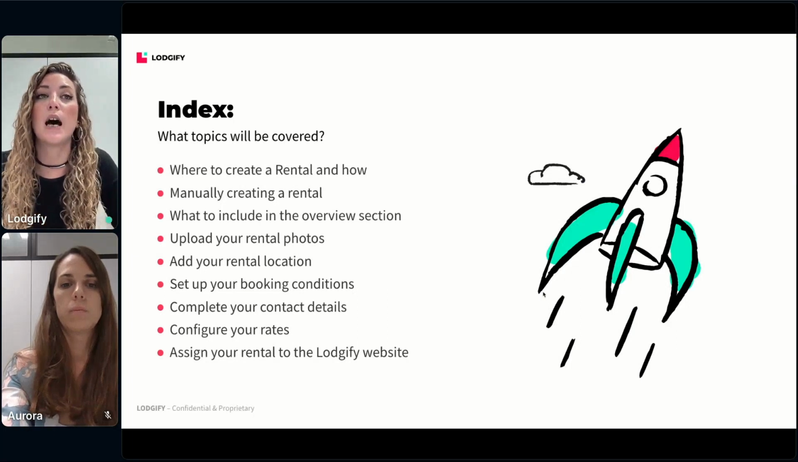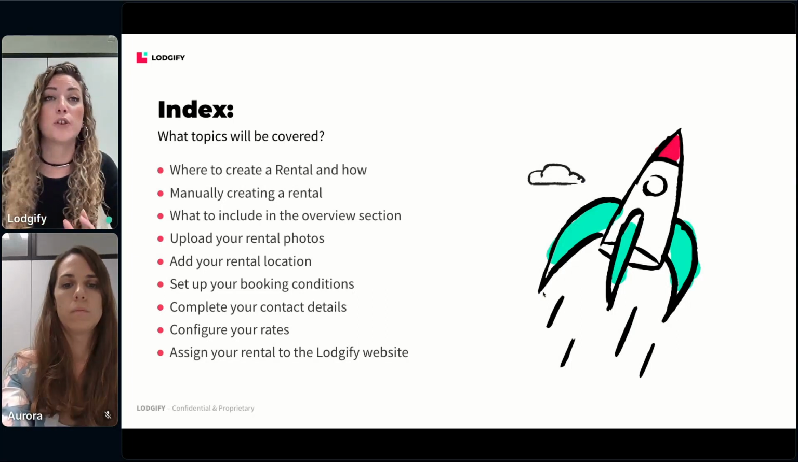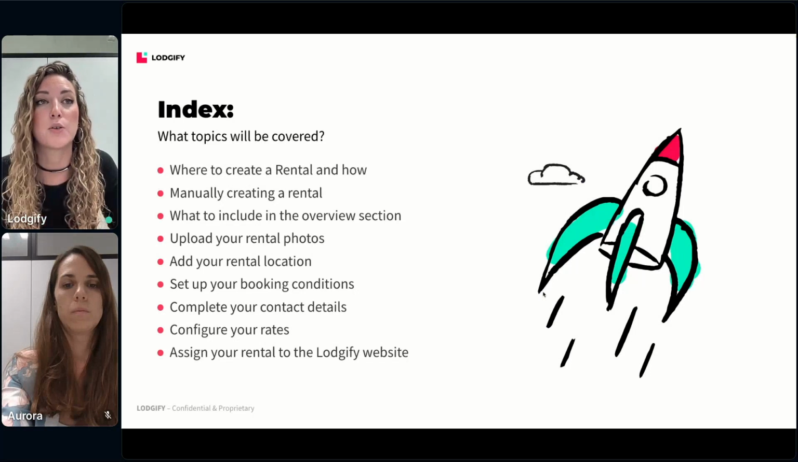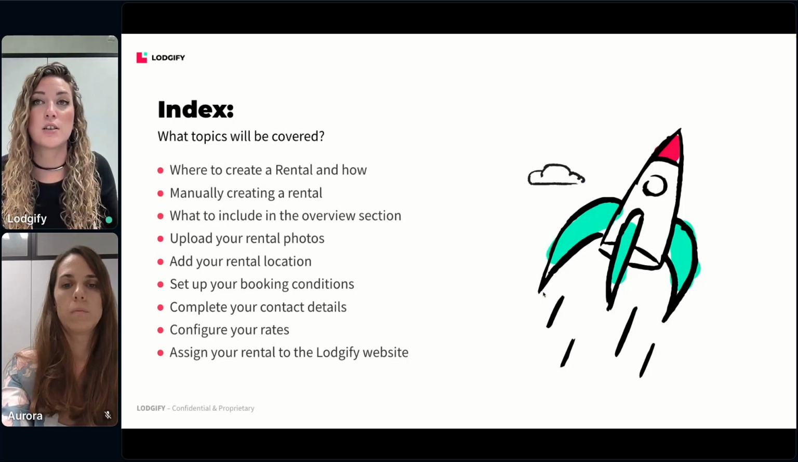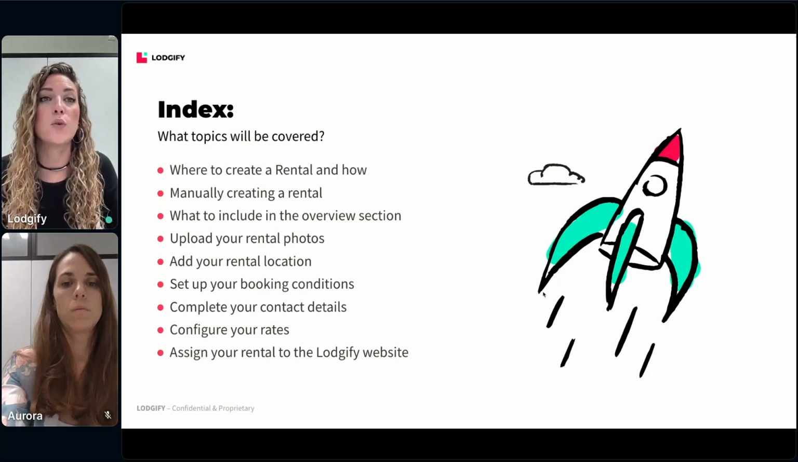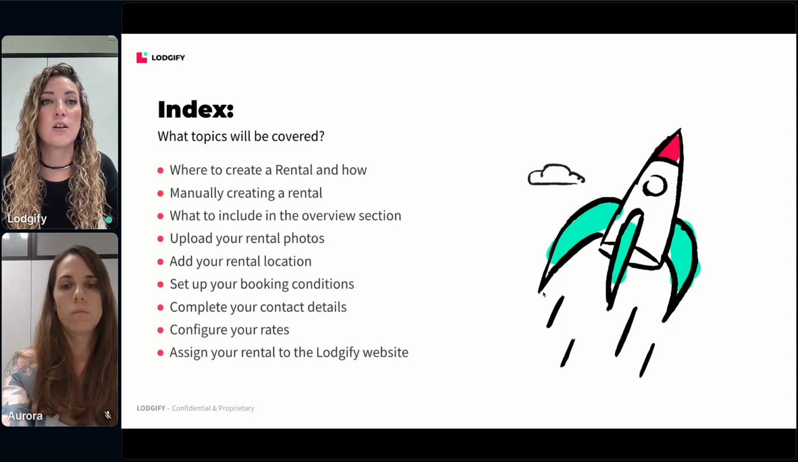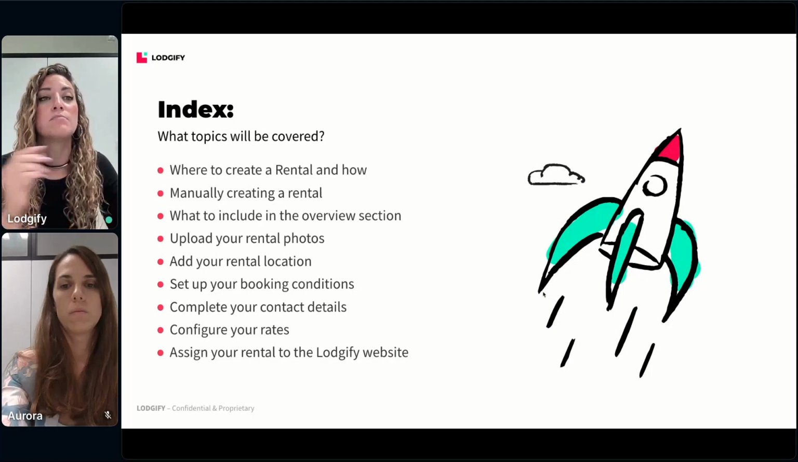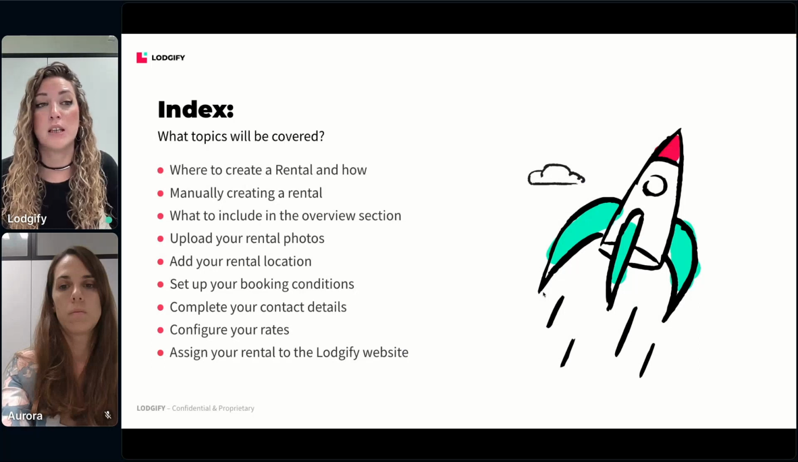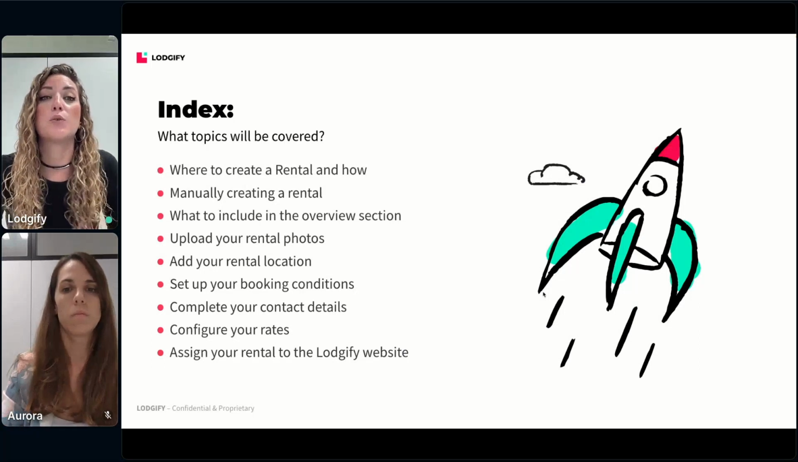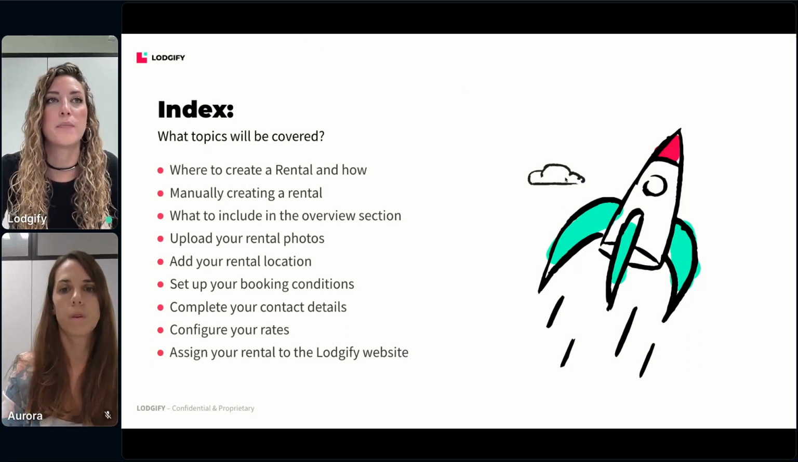So today we will see how you can create your rental, the different options that you have when it comes to creating a rental, and the different sections within the rental page in Lodgify. So the overview, the photos, the location, booking settings, contact detail. We will briefly cover the rates and then how to assign the rental to Lodgify.